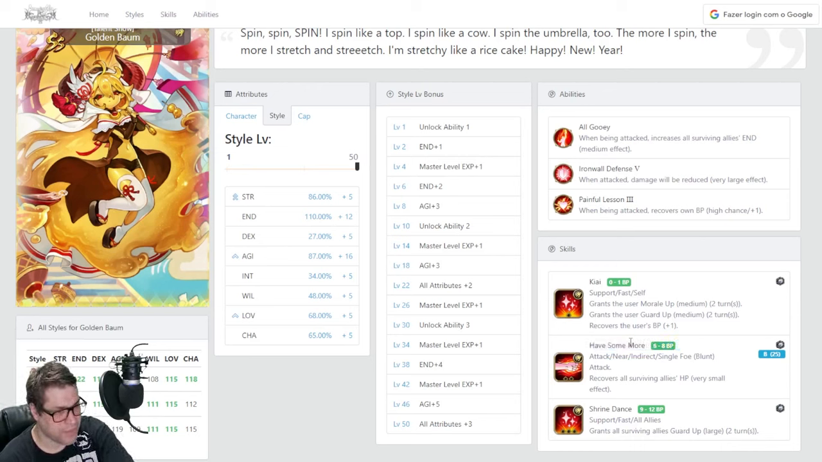A 6 BP attack with B power 25 modifier, blunt damage, but don't think too much about damage because she doesn't have a single damage passive. It will attack and recover all surviving allies with a very small effect. Still, the healing part should be around 150 or something.